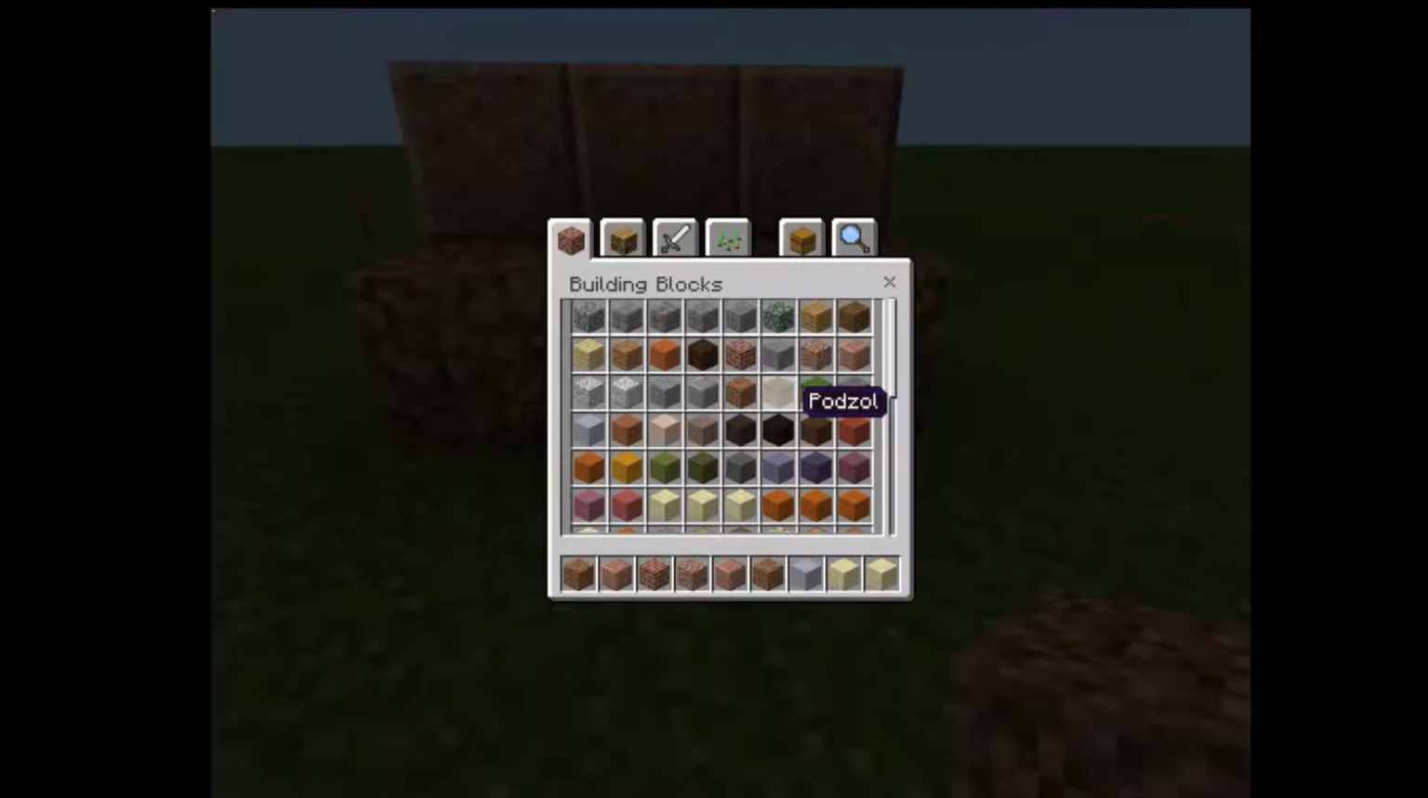So you'll see these, especially the podzol and the mycelium around mushrooms, great for growing mushrooms. Grass you'll see pretty much everywhere. Grass does spread to other dirt blocks as well, which is kind of a neat feature here.